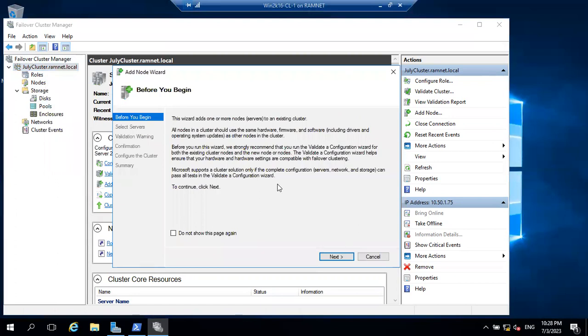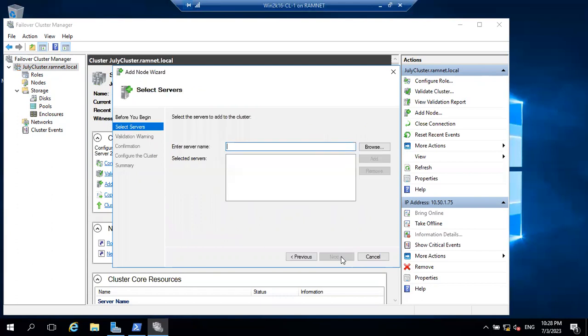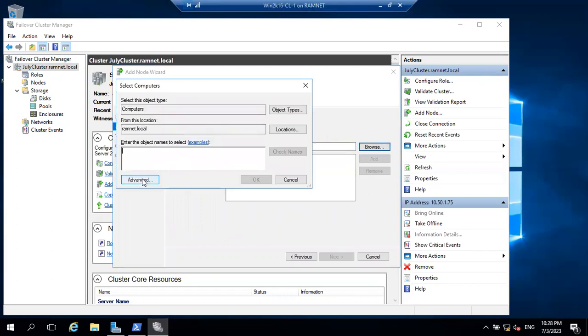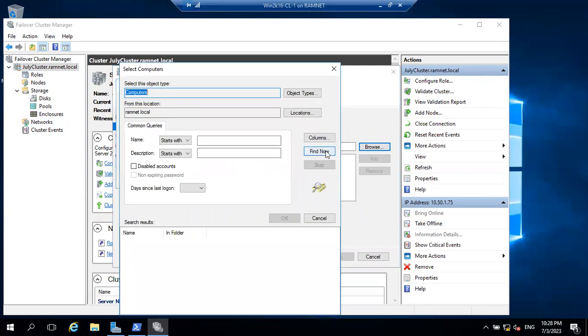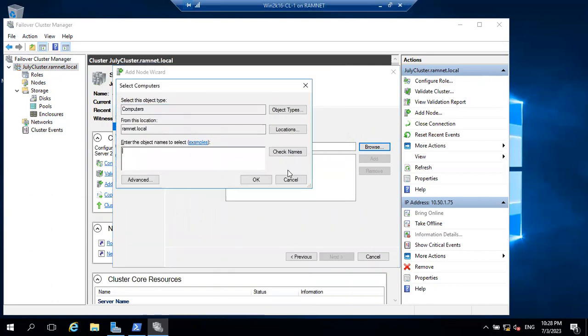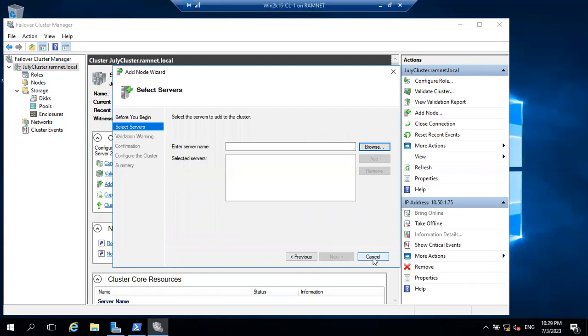Means like two nodes are currently running, two servers are currently running, CL1 and CL2. If you would like to add one more node, we can add it, because that will give more resiliency. If something goes down, at least the third node is there, so they will have the backend connectivity. The same procedure we just need to follow. Go for browsing, click on advanced, go on find now. The server should have been done with the previous necessary steps.